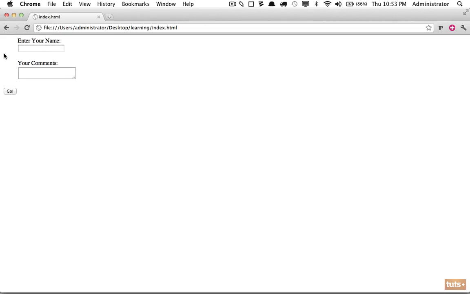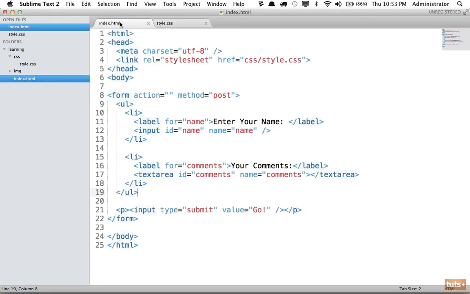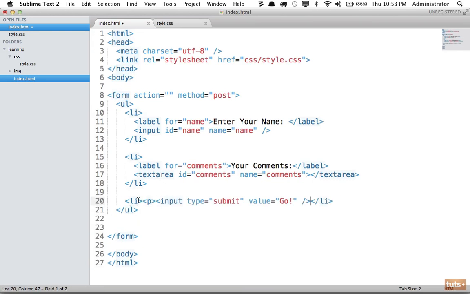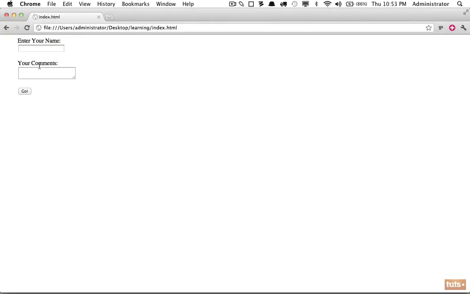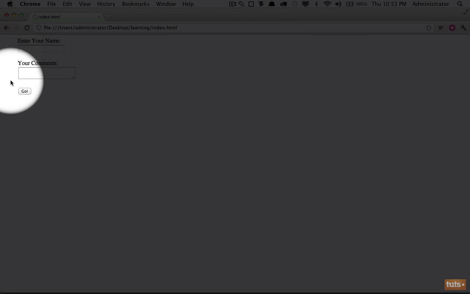Looks a lot better. Notice how this is a little odd. We have this input that's all the way to the left. And if we come back, we can see the reason is we forgot to place this within our list. So let's do it right now. And I will just clean this up and get rid of the p tag. Reload, and now that's been pushed over. But that does beg the question, what is this spacing coming from?